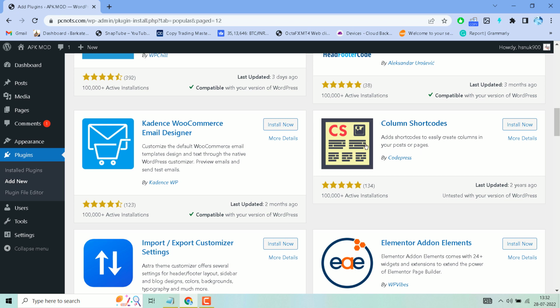So guys, this plugin is very simple and easy to use to create columns. Just install and activate it and try using this plugin.